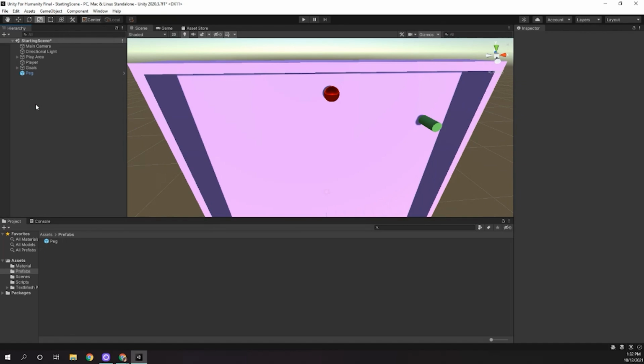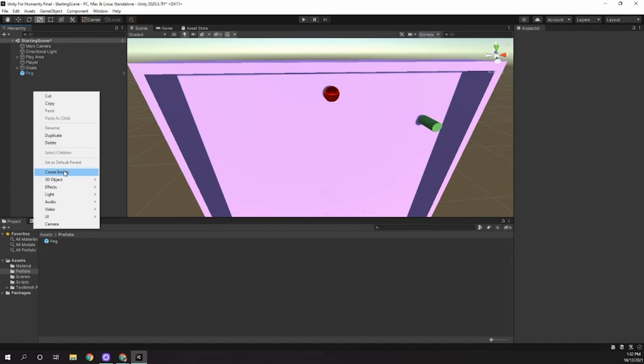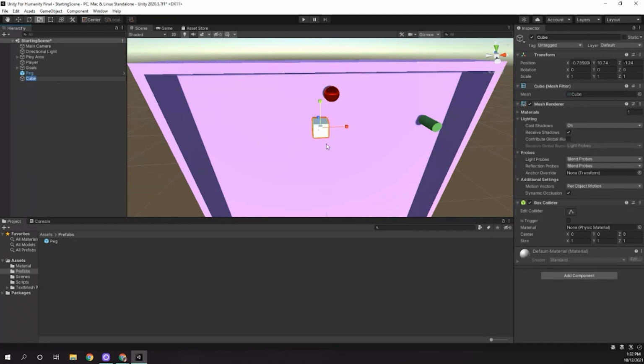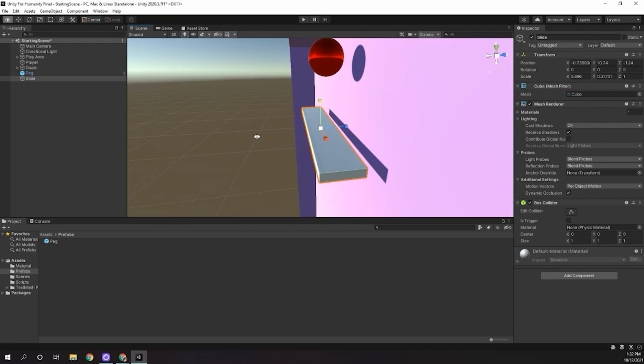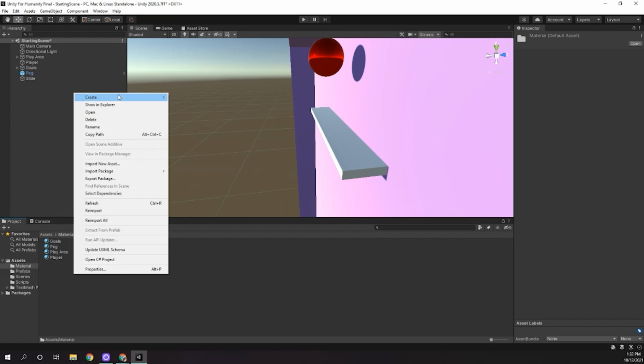I'm going to very quickly show you the other obstacle that I'm going to add to the sample before turning you loose, and that is a slide. So I'm going to right-click. I'm going to go to 3D Object, add a cube. I'm going to name it Slide, and I am going to scale it out and then make it skinny, and then I am going to put it against the wall and add a new material.